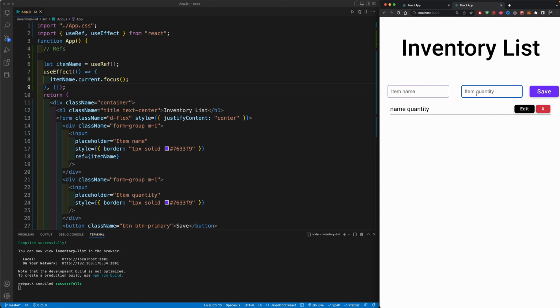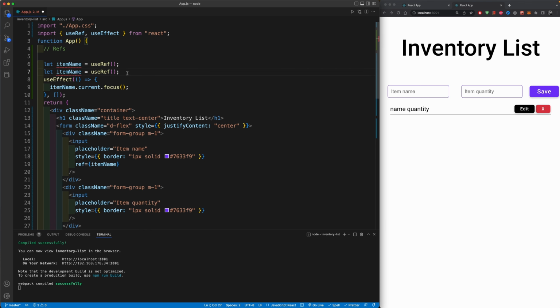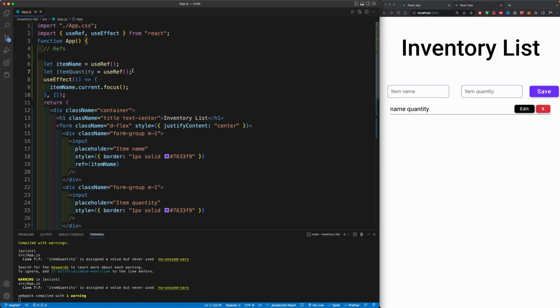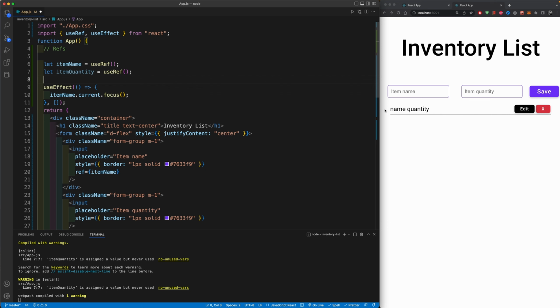And even if I click in item quantity and refresh the page, it should automatically focus on item name. Okay, now also I'm going to copy this let item name and change this to quantity, because we're going to use this later on when we're going to do a bit of validation for this add. Now it's still saved, but we're going to change to the submission of the form, which is going to add now the item down here.